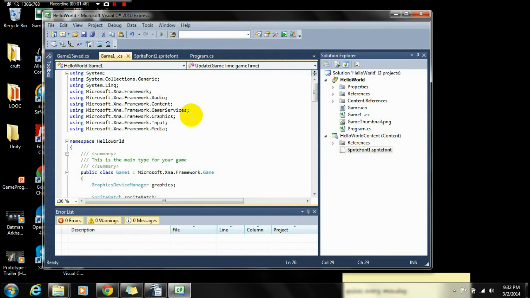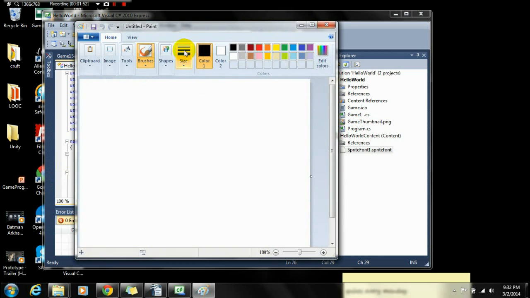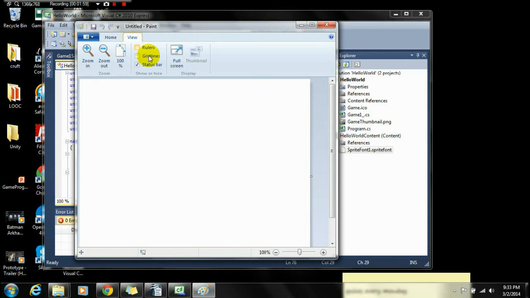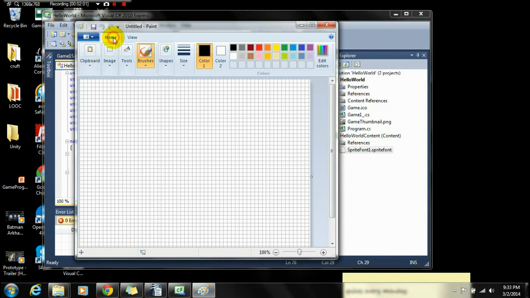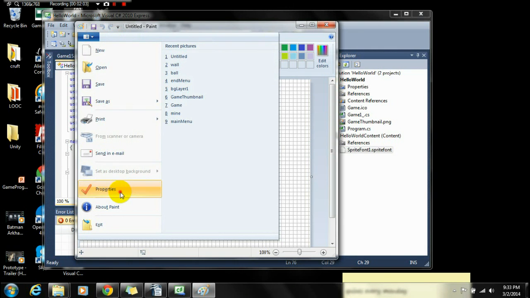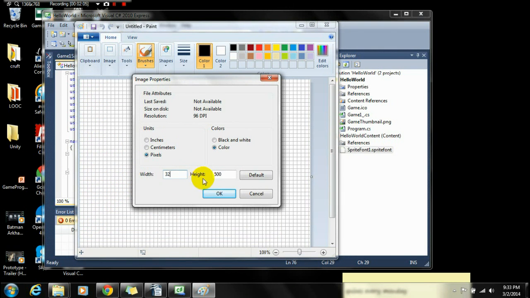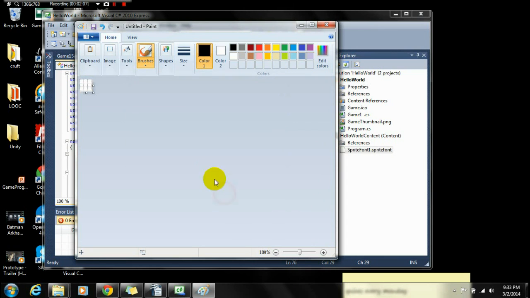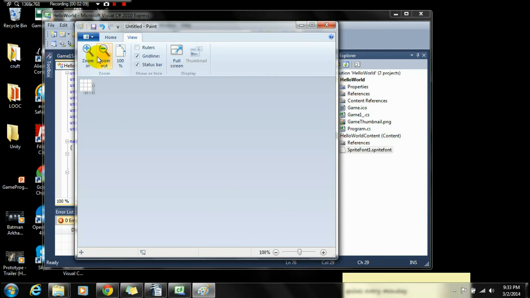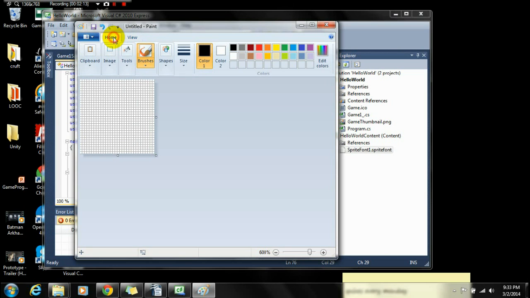So what we need to do is first create our ball and our wall. To create our ball, we go into Paint. This is probably what it looks like for you when you first go into Microsoft Paint. What you're going to want to do is go to View, turn on your grid lines, go back to Home, go to Properties, and make this 32 by 32. Then go to View and zoom in a couple times so you can make this sufficiently large. We're going to create a ball object.